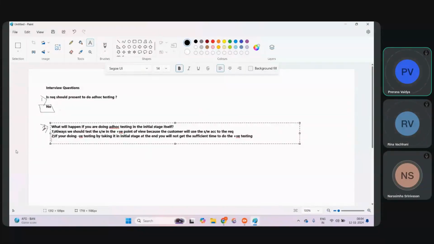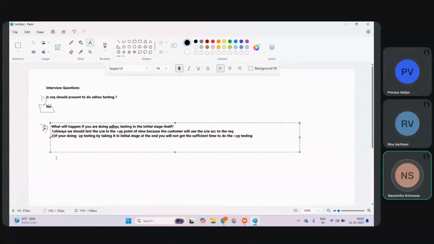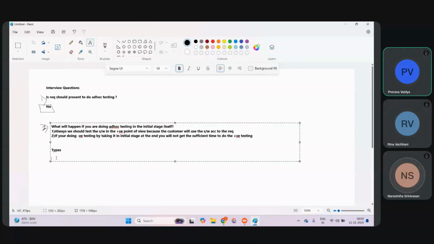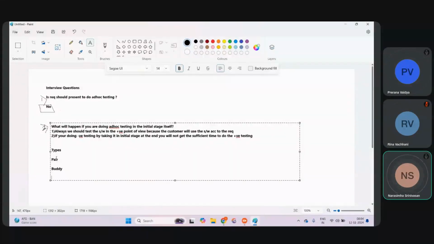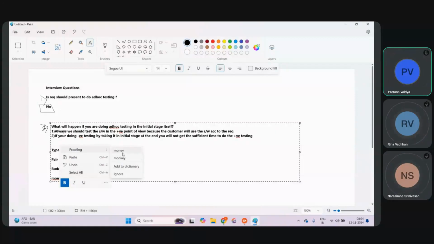Okay, these are the interview questions. Let us go to the types of Adhoc testing. There are three types: pair testing, buddy testing, monkey testing. Okay, what testing? Pair testing, buddy testing, and monkey testing.